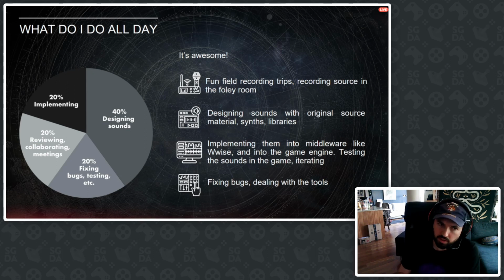Another 20% of the time is going to be reviewing, collaborating, meetings. This can include all kinds of things. It could be the boring meetings where you're just meeting to talk about some office stuff, but it can be really exciting meetings where we get to see what the animators are working on, or meetings about ideating on what we want the palette of a sound of a creature to be like. So I actually enjoy quite a bit of my meetings. It can be pretty exciting.